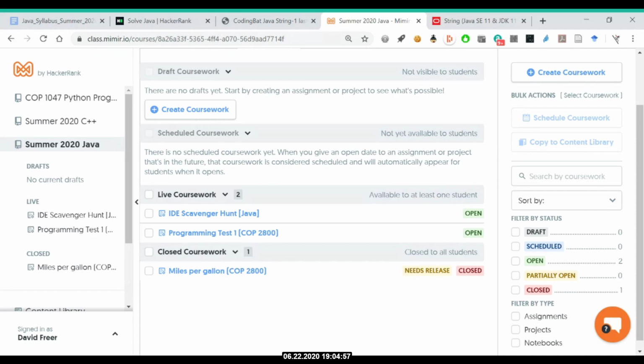So do the IDE scavenger hunt. Don't let me discourage you. If you have the free time, do it. You're going to learn a lot. It's really enjoyable. I did it. I enjoyed it. A lot of students have done it. They've said really positive things. It's good. So if you get a chance, do it. You're going to learn a lot.